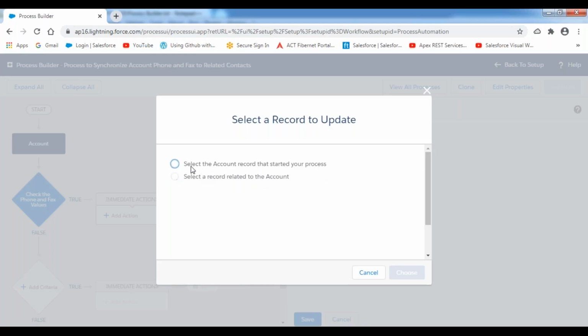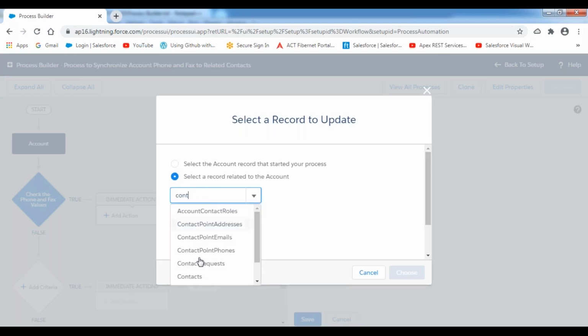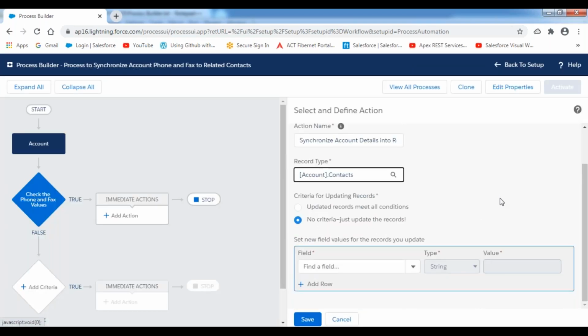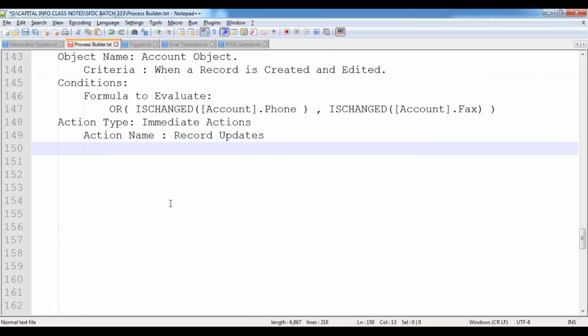Which record you want to update? The same record on which you are verifying the conditions, or the related records here. Okay, related record to the account. Select a record related to the account. That means for this account record, whatever related records are there, I want to select. So select that option here. What is that record here? Contact record, so you can select the contacts. Here we have an option called contacts. Contact records I want to update here. Click on choose. Now in this case, we can specify that record type.